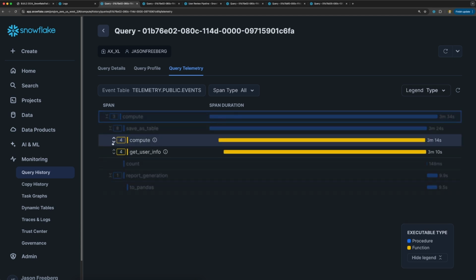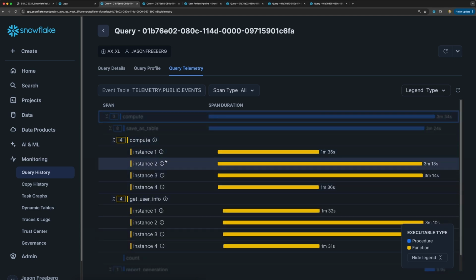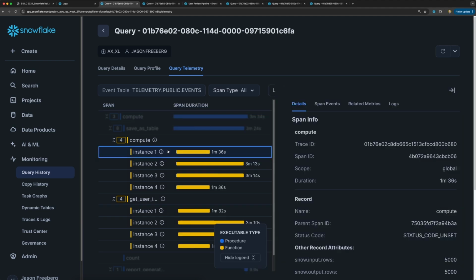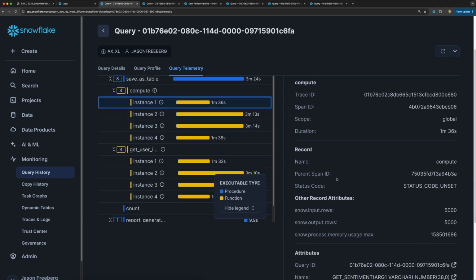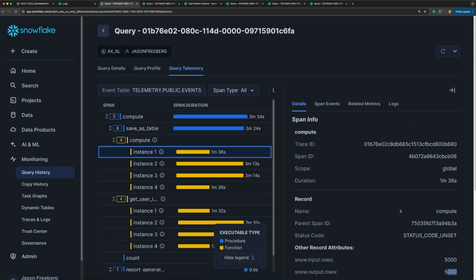Now, if I come down here to the UDF, I can see that there are multiple instances of these UDFs. And that's because behind the scenes, when you call a UDF on Snowflake, Snowflake will automatically spawn multiple instances of those UDFs to parallelize and speed up the processing. So if I click on these and open the details panel, we can see a lot of similar information from before, as well as the number of rows that were processed on each of these instances.